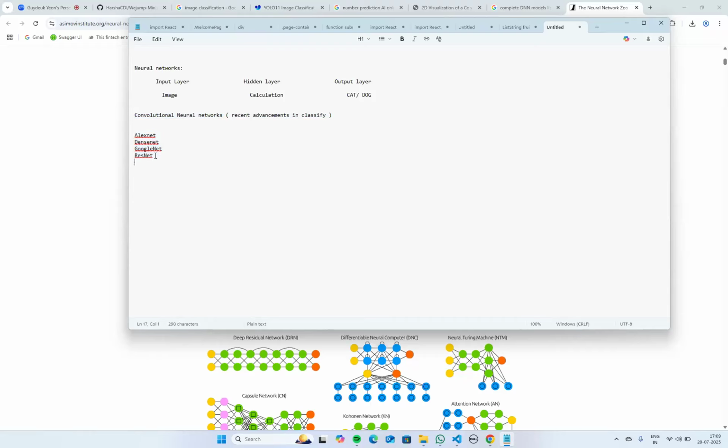There are multiple more, but we don't have to worry about those. These are the best performing neural networks in order to classify or do object detection and those kinds of things.